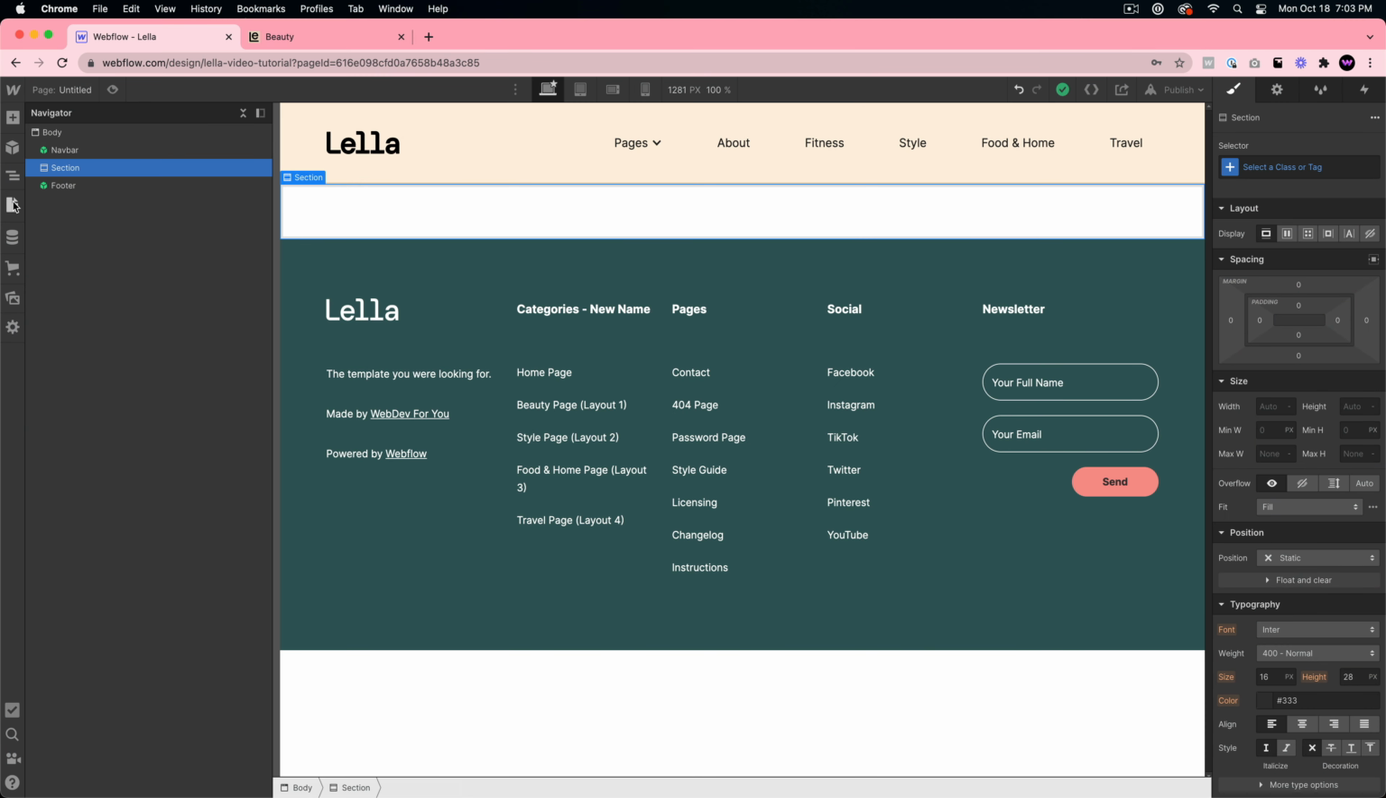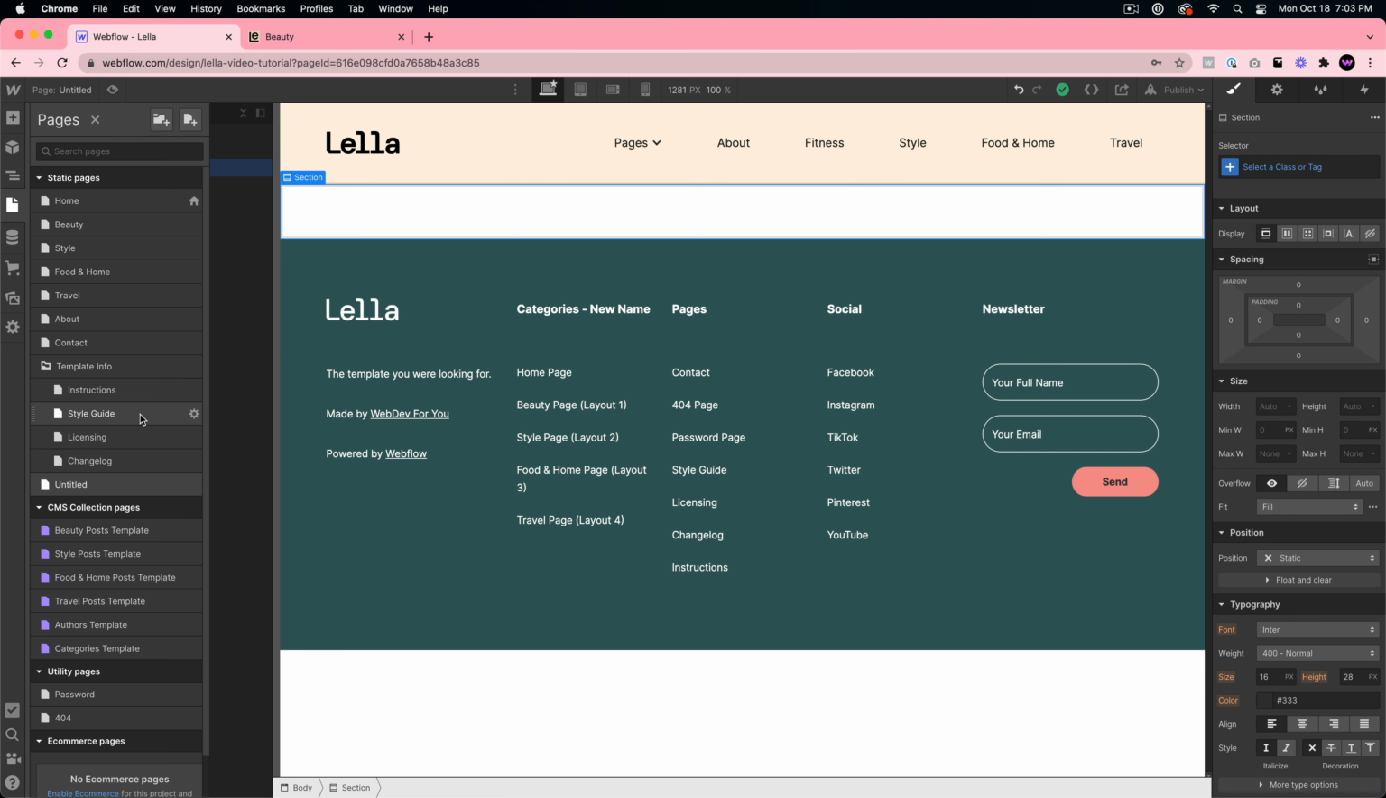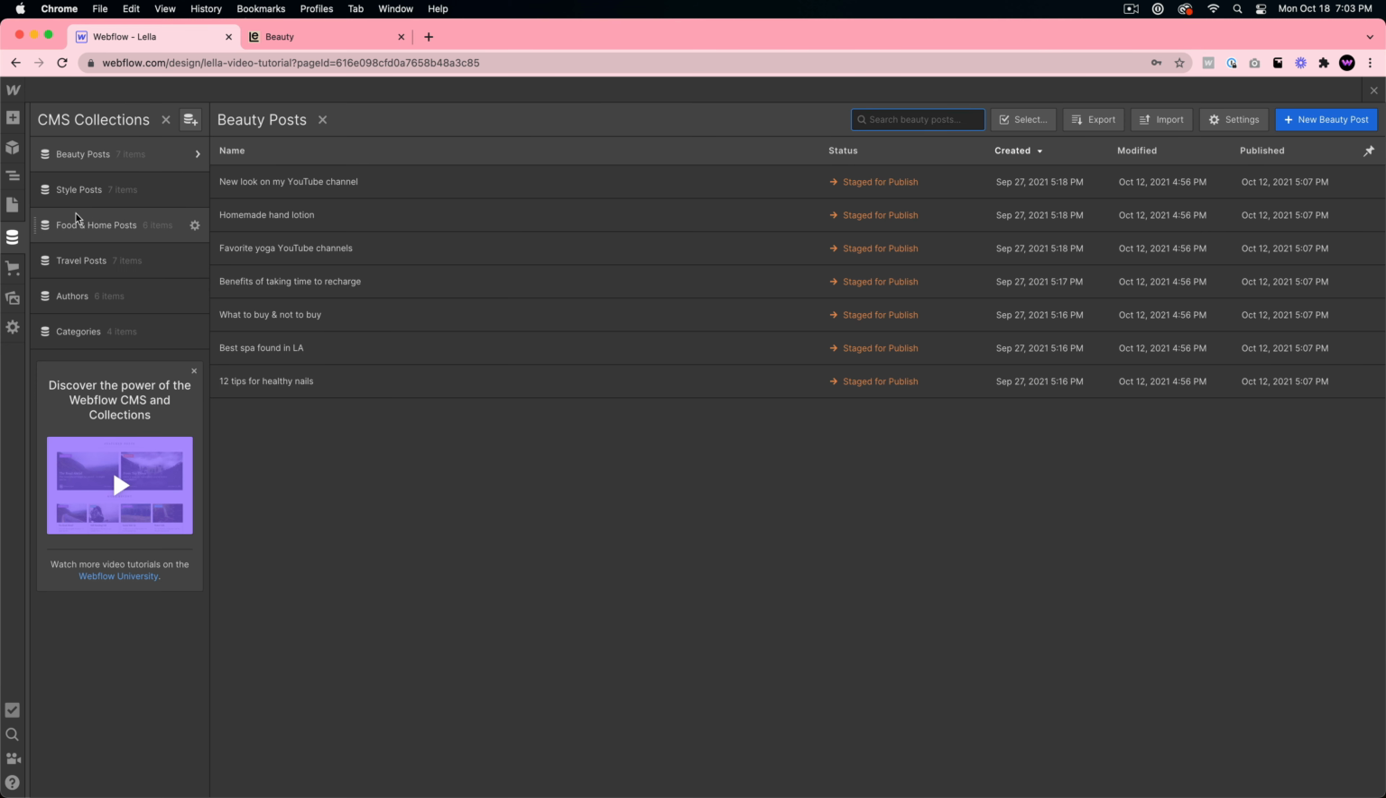Okay, so let's go into the pages panel. And as I mentioned before, we have the CMS collection pages, and those are bound to the CMS here. So if I click on the CMS, we have the beauty post collection, style post, food and home post, and travel post. We also have authors and categories that we use as references within each post.